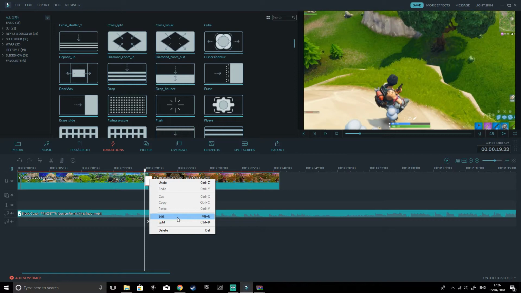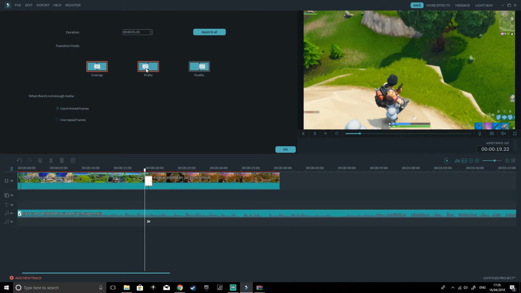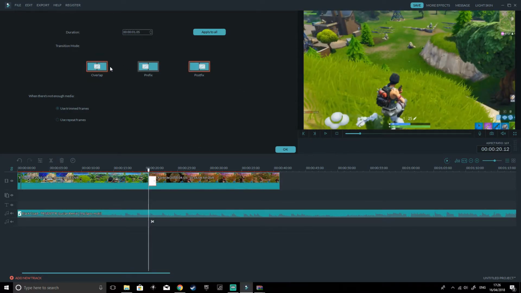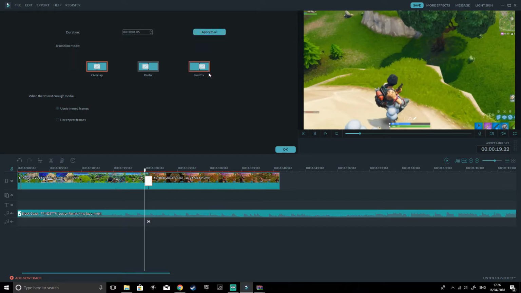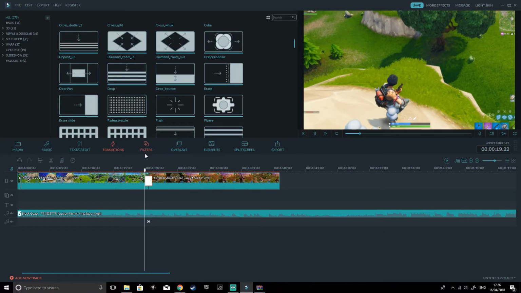So here, if you right click on it, you can edit it, or click on it and press Alt E. Hit the edit bit, you can put it before the transition and after the transition. You can overlap it, how long it lasts and stuff. Repeat frames, use trim frames. You can do a lot of things there.